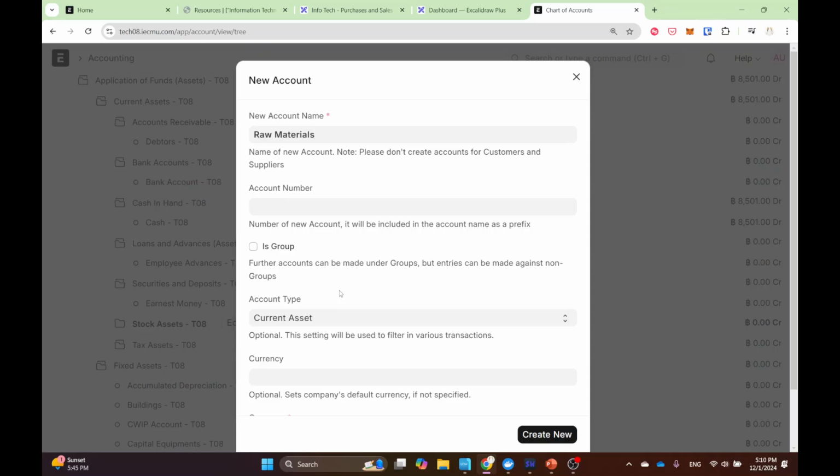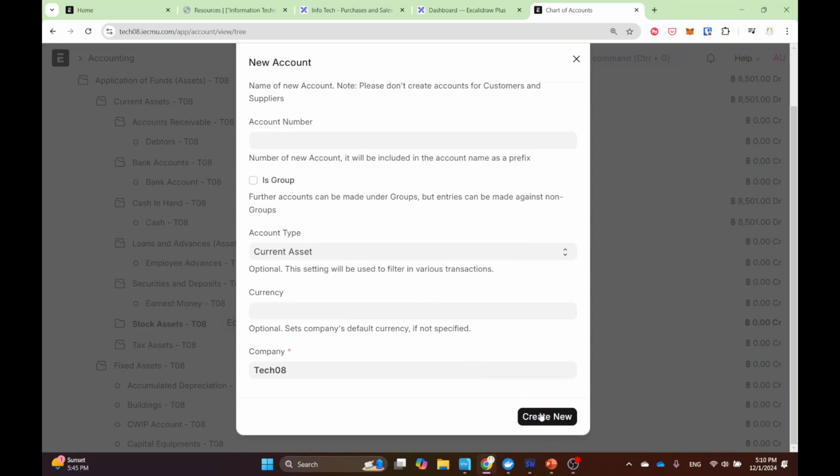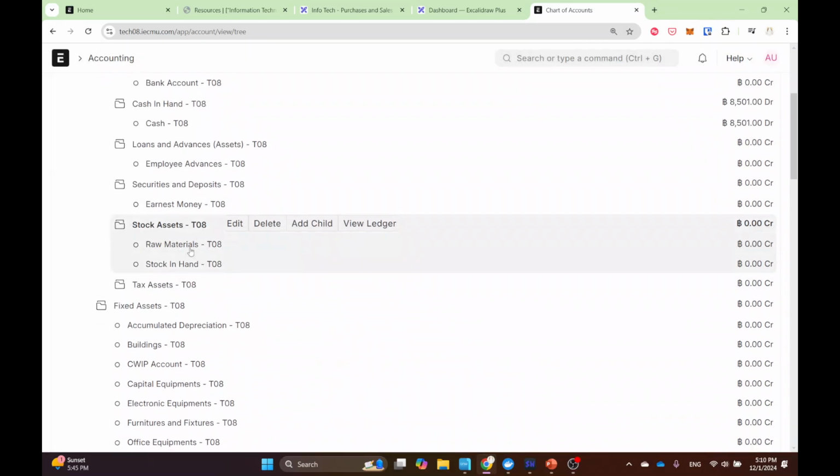Assets. You good? Okay. So let me just create a new account first and show you what happened. Okay, like that. So make sure that you have a new account in your stock assets. I just want something to keep track of our stock values.